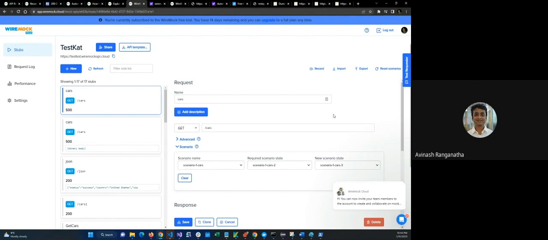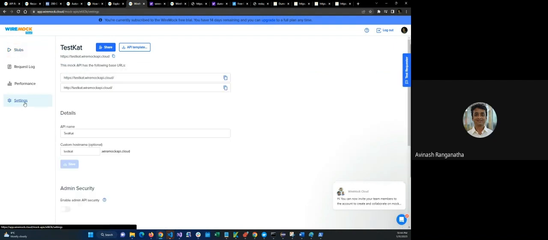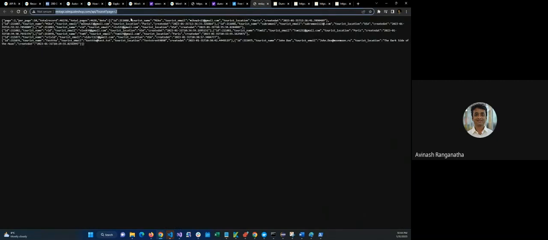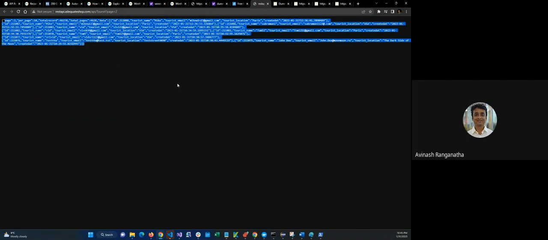Thanks, Gopal. As you can see, I've already opened WireMock Cloud. In my WireMock Cloud, I have my own space that I have named testcad.wiremock.cloud. Basically, what we are doing is creating something called stubs. A stub is nothing but a response on an endpoint. Consider a REST endpoint which is already running and gives me a JSON response with a set of data in it. It'll have first name, last name, email IDs, and so on of a tourist. And this is actually my real endpoint.